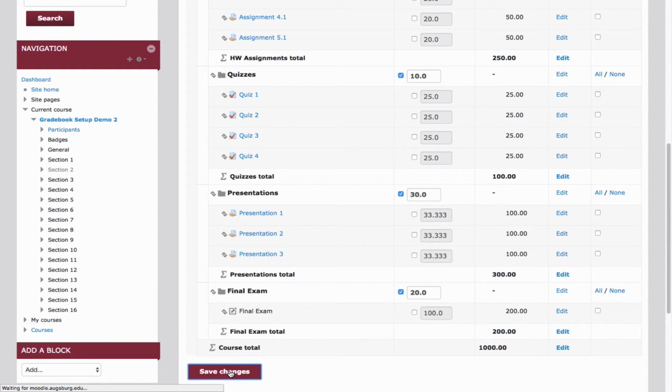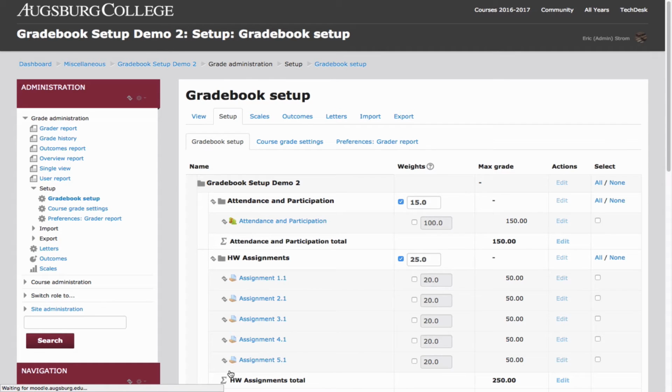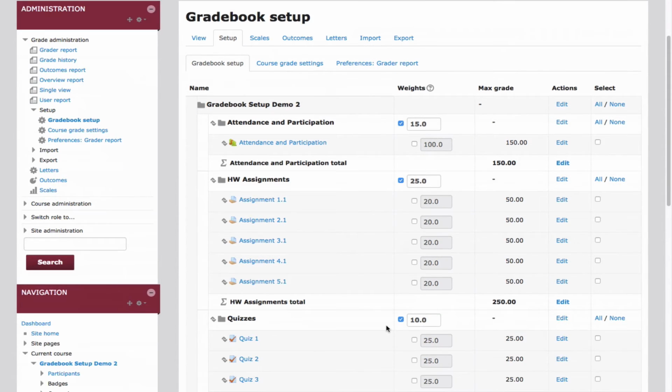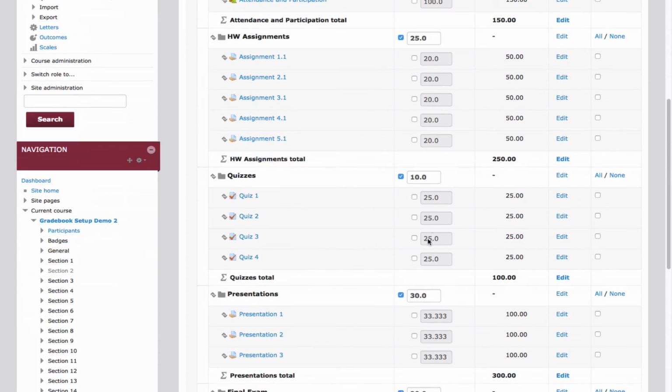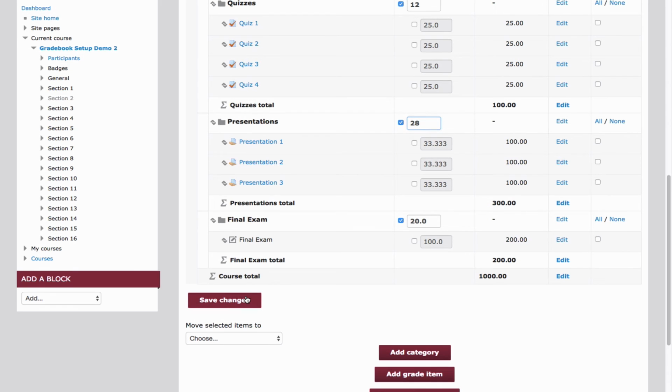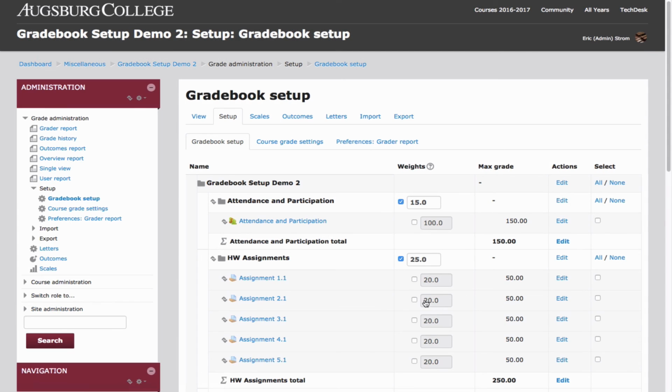Now, when we manually enter weight values, they are independent of any points associated with the category's grade items. I could decide, for example, to set my quizzes to be 12% of my course instead, and the presentations worth 28%. This doesn't change the max points defined in the individual grade items, but it does weigh their score accordingly for the overall course grade.